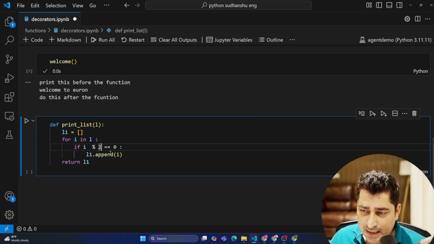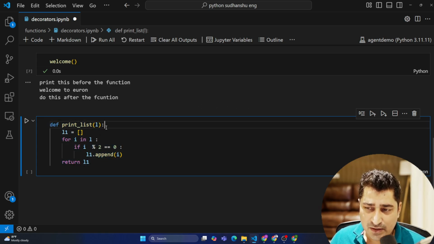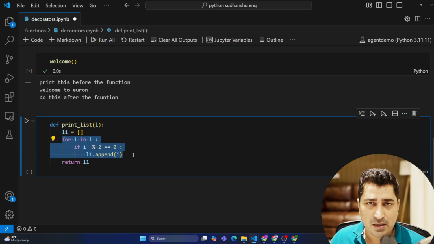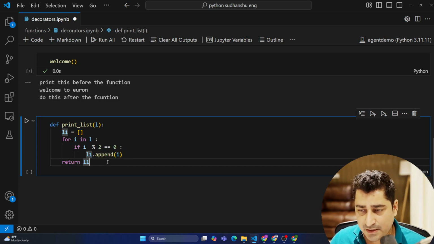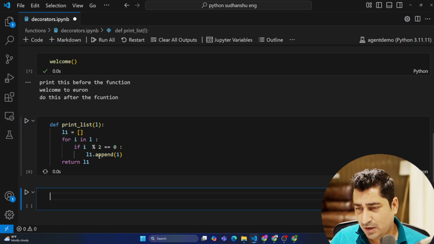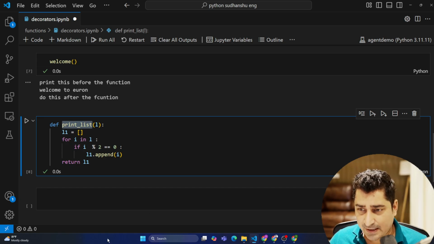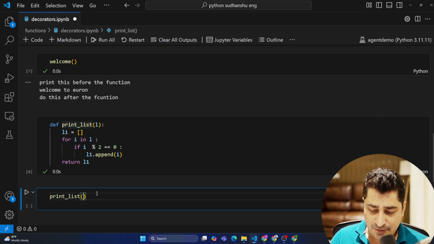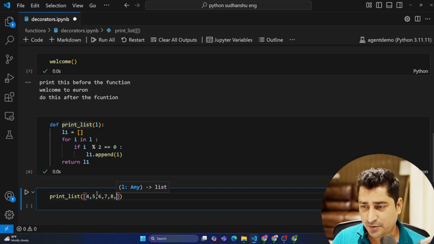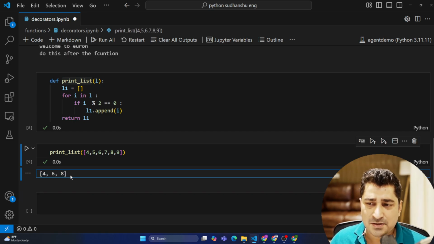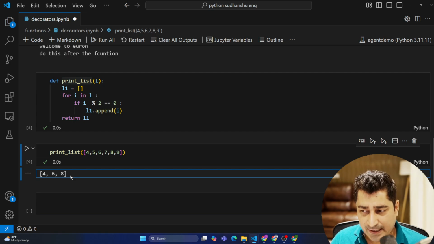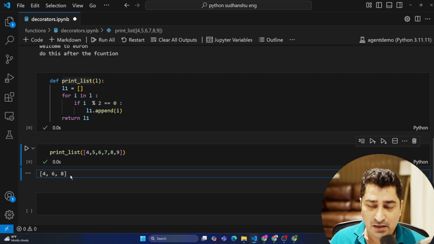So I'm creating a function which will filter out even numbers from a particular list. This is what I'm trying to create over here. Okay, that's great. Now I can call this function directly and pass a list over here. It is able to filter out even numbers and return them to me as a list. So it's working fine, the way I was expecting, completely fine.